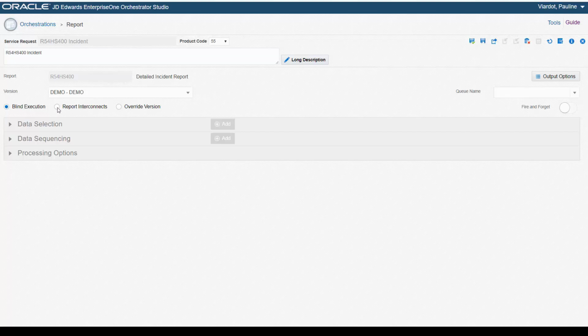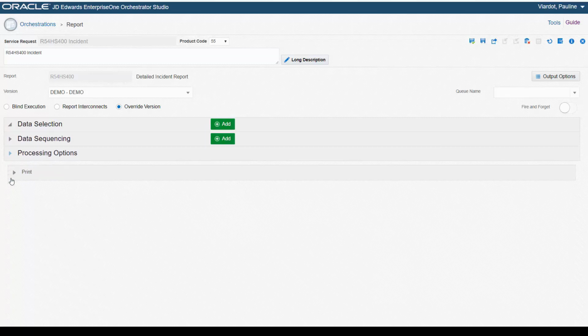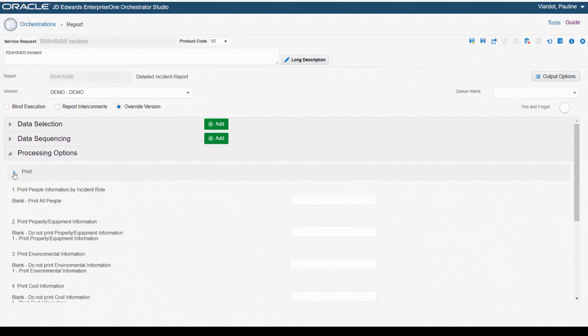If a report is typically launched from a report interconnect, you can enter any values defined for the report interconnect here. Or you can override report settings by adding or modifying data selection, data sequencing, or processing options. You can also enter variables for these settings to pass in these values from orchestration inputs.